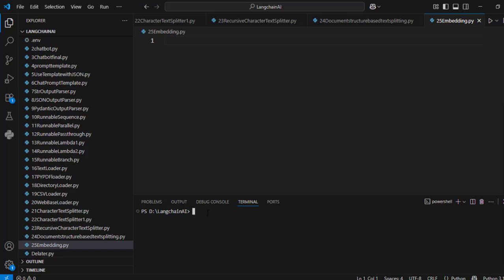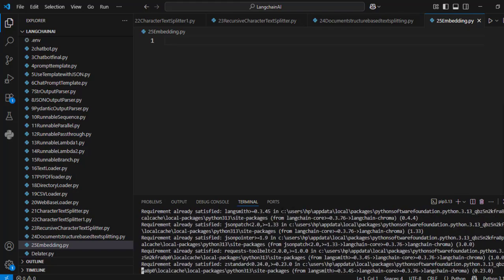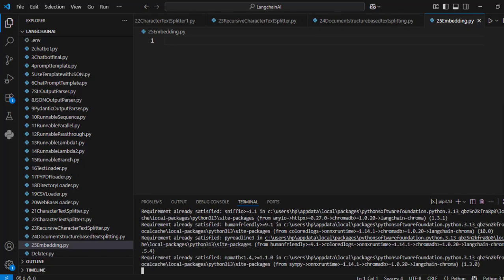Now I will be going to discuss the embedding demonstration. I have already created a file embedding.py, and because I will be going to use ChromaDB, I will write the command pip install langchain-chroma, and I hit enter. It will take some time to install, and it has been installed now successfully.